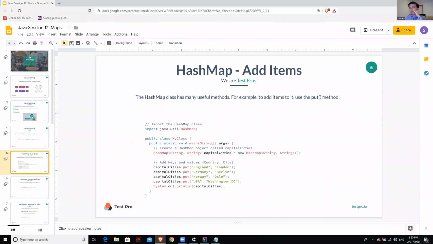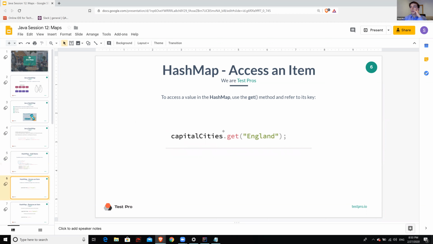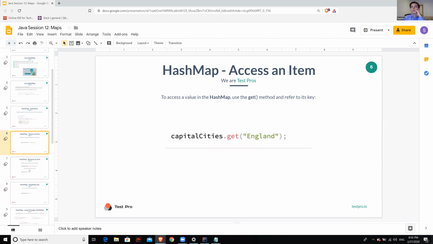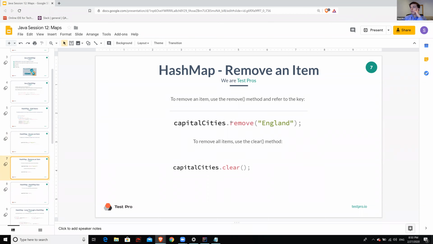How do you add items? You use the put command. You get it using the key and the get command. How do you remove an item? Just call the remove function. We were trying to create the method remove, but there is a remove function already created for you. Just use it and specify the key there.